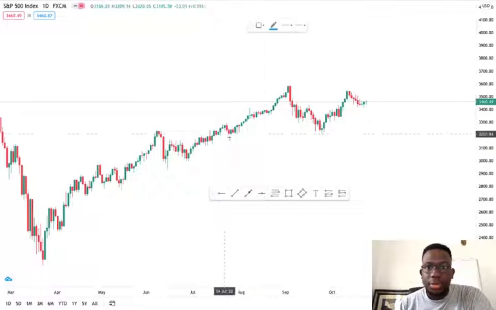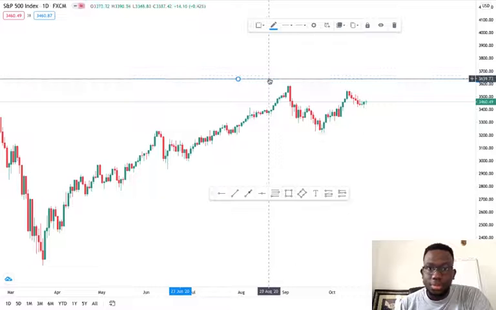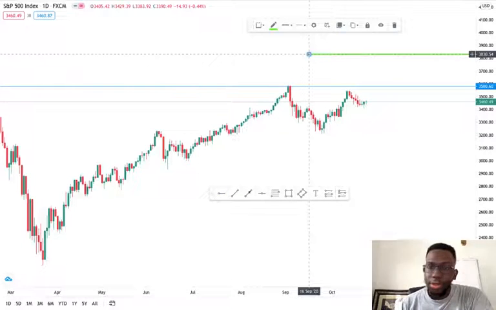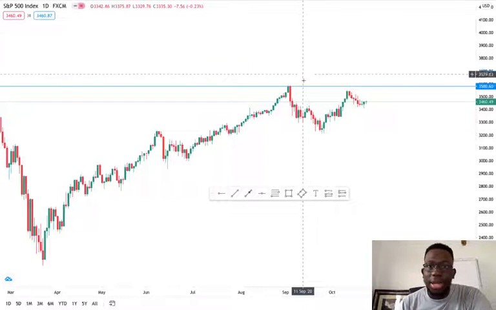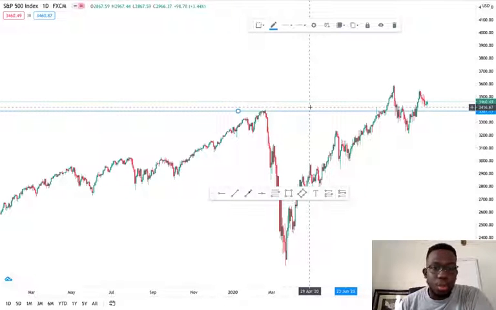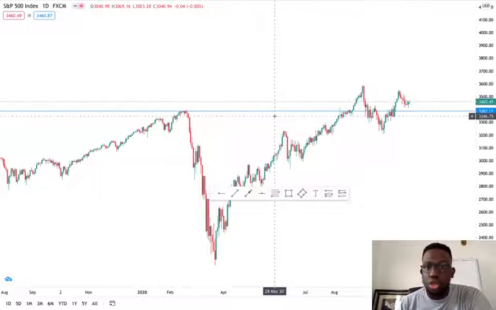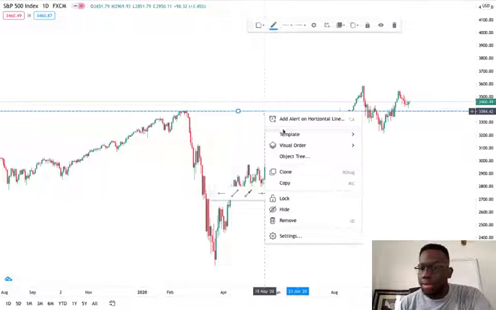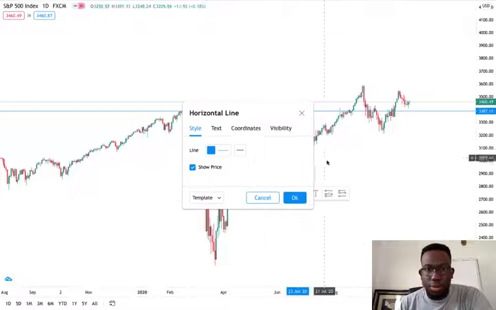Now this is horizontal. There's a difference between horizontal ray, which starts where you click on it, and the horizontal line. This is what most people are used to using on MT4 to plot their support and resistance. I don't use this to plot my support and resistance. I use it for something else. I use something else to plot my support and resistance.